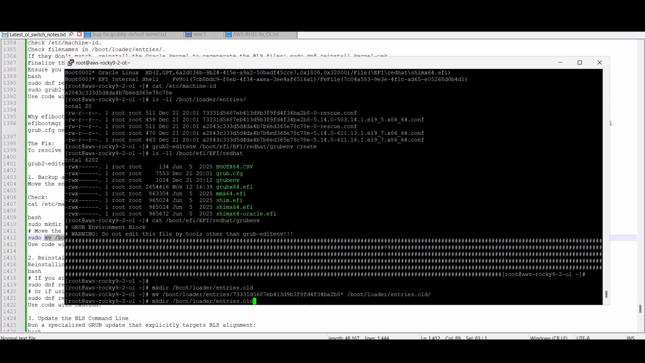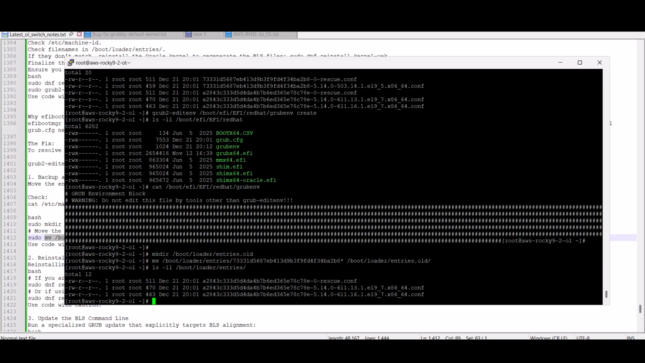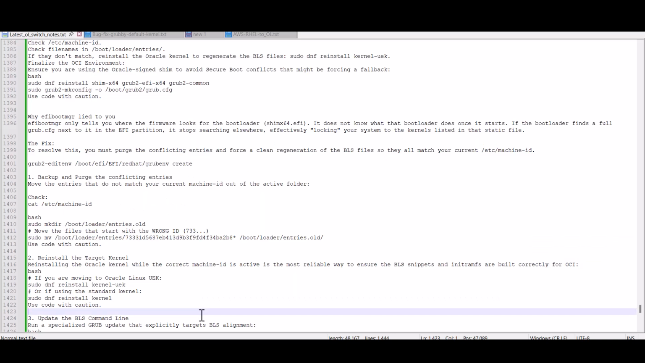Alright, so if we look at our bootloader entries now, we only have the ones that we care about, right, which match this machine ID. If I reboot right now, things will probably get ugly. So you don't want to do that.